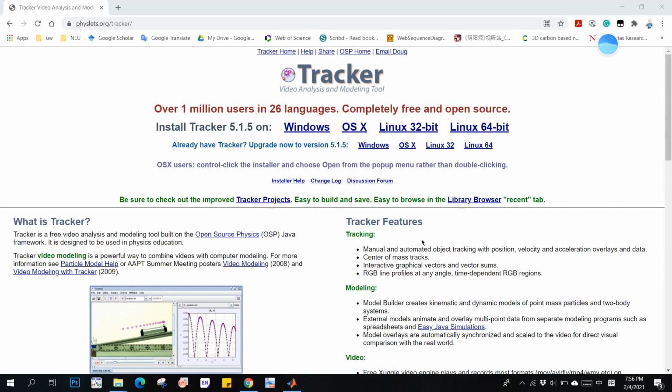Hello everyone, today I'm going to show you how to use tracker software and also MATLAB to solve the problem I mentioned in the previous video. The software can be downloaded through this website and it can be used on Windows, OS X and also Linux system.